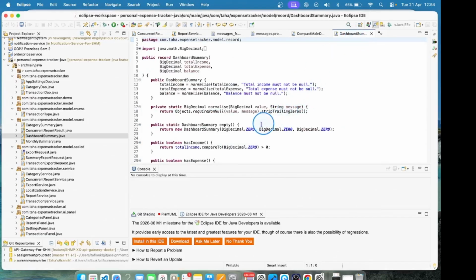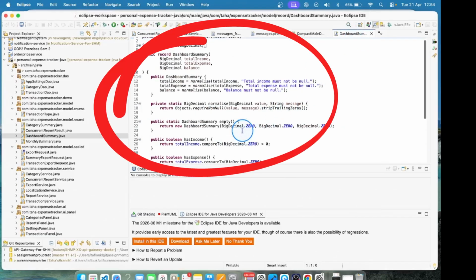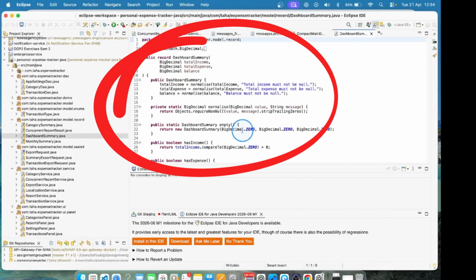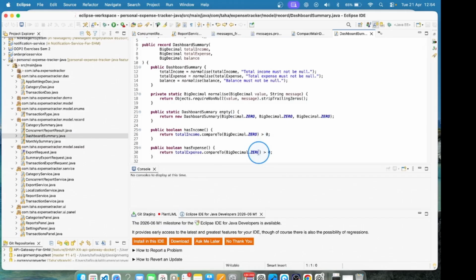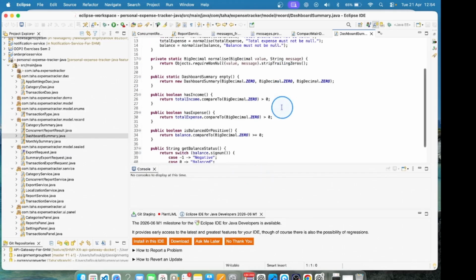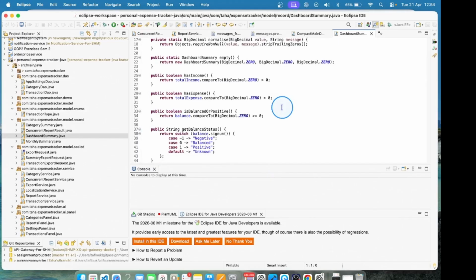Java records are used here to represent immutable data models such as dashboard, summaries, and report results. They reduce boilerplate code by automatically generating constructors, getters, and other methods, making the code more concise and easier to maintain.